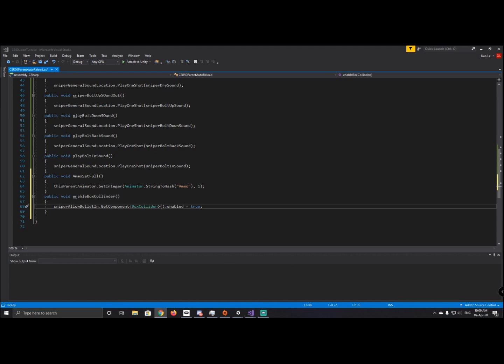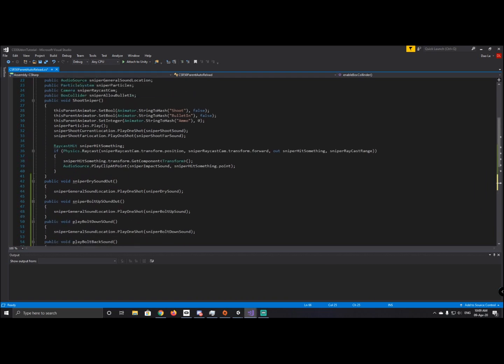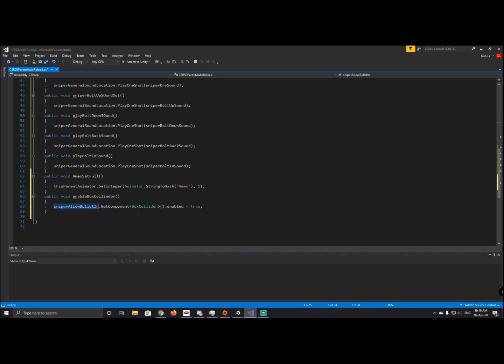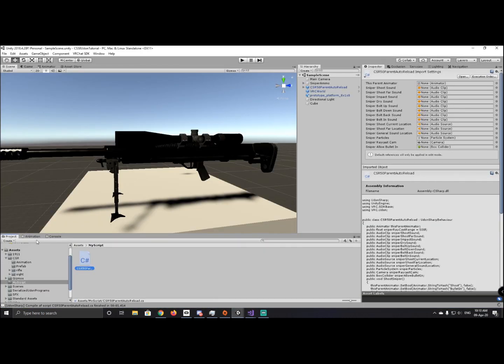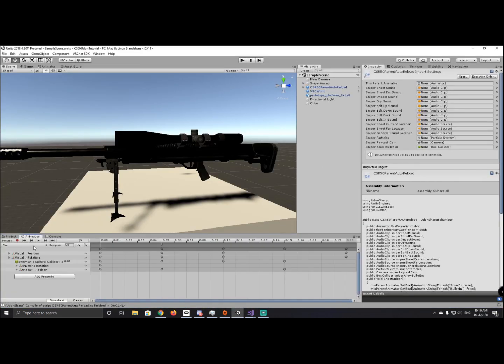Use the variable of the box collider we created to get component in itself, box collider. Set it to true. This way, this little box here will turn on when this function is called.